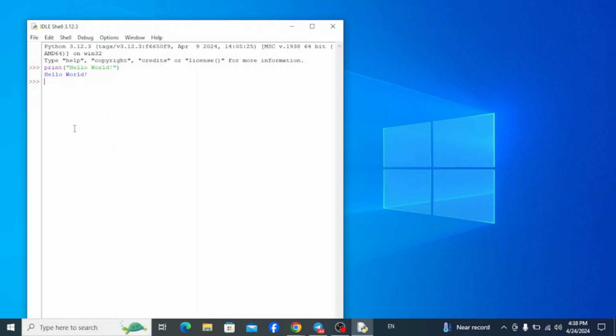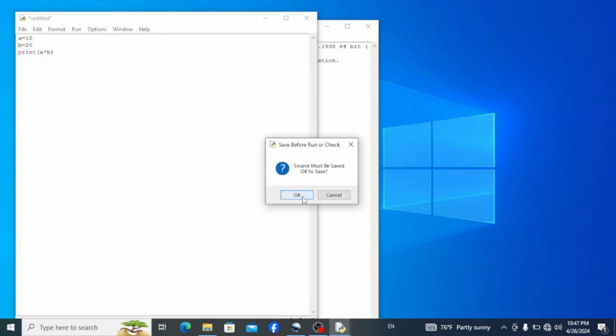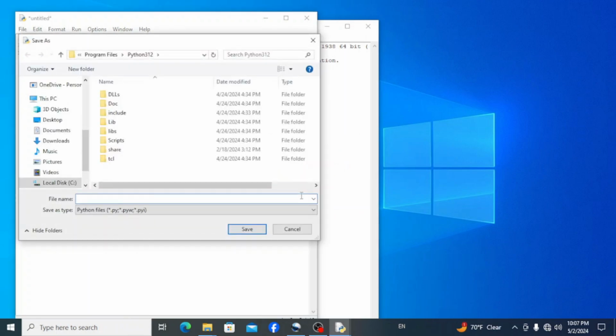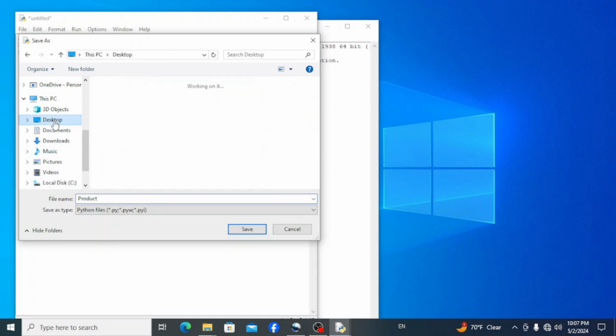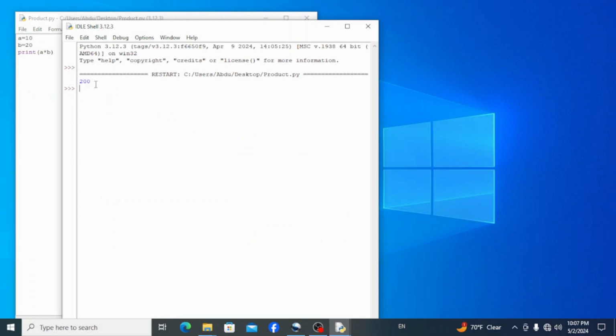Now let's write another program with variables. So go to file, click on new file and here assign values to some variables. So type in a is equal to 10, b is equal to 20 and type in print inside of parentheses a times b. Now go to this run button and click on run module to run the program. Click on OK to save the file. Let's name it product and save it on my desktop. Then save. After running the program, it outputs the product, which is 200, right?